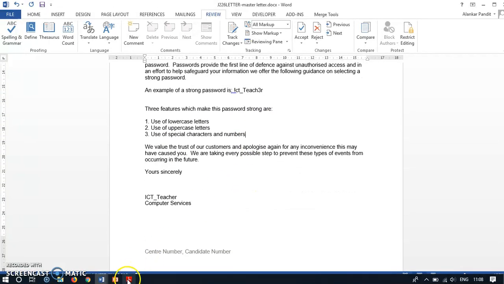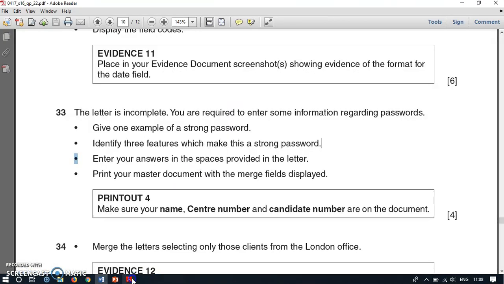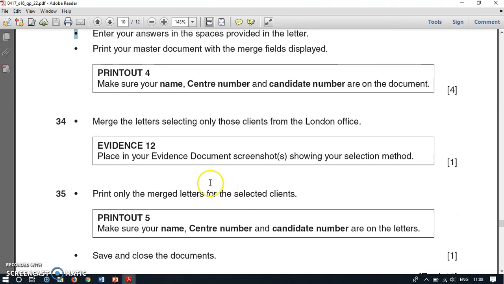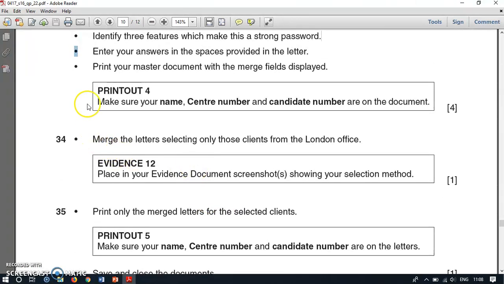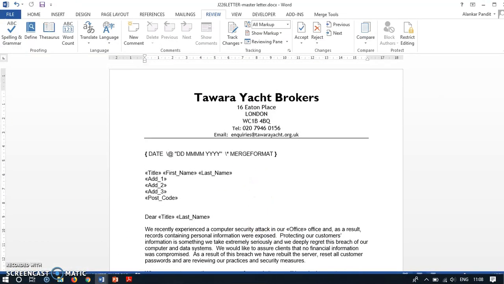Now continuously keep on saving your file so that in case of any technical error you will not lose your data. Now next, let's see what's going to be done. Make sure a name, center number, candidate number are on the document. Okay, this we have already done. And print your master document with the merge fields displayed. Now let us print the master document.